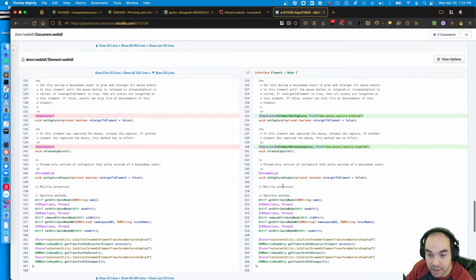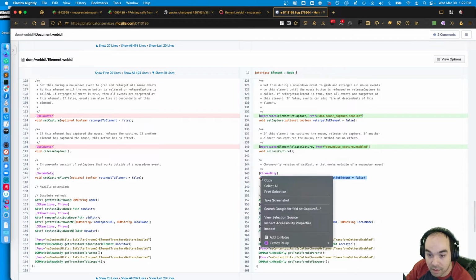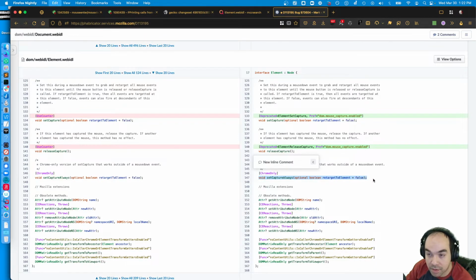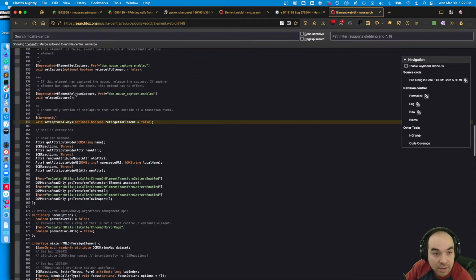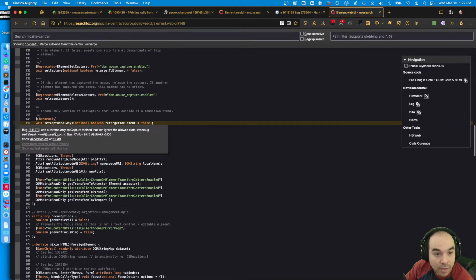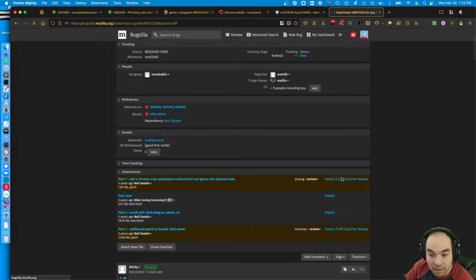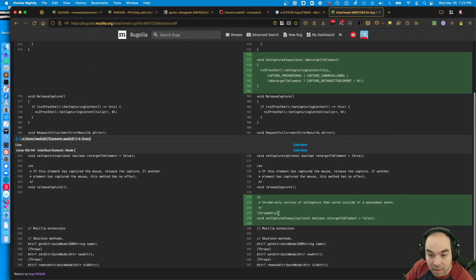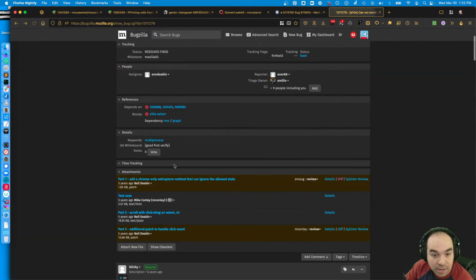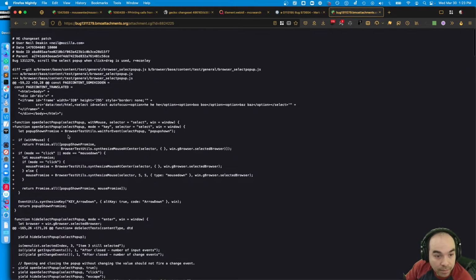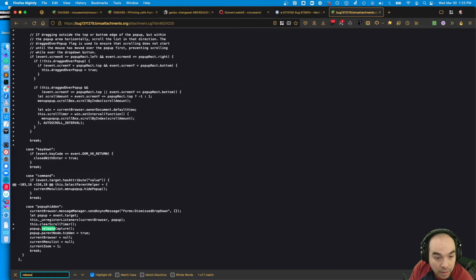So who introduced this? Can I search for this in Searchfox? Who introduced this? Add a Chrome only set capture that can ignore the allowed state. Neil added that. And then how is it used? Is there part 1, part 2? It looks like we just called release capture.